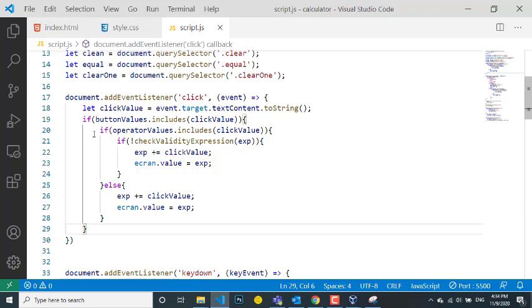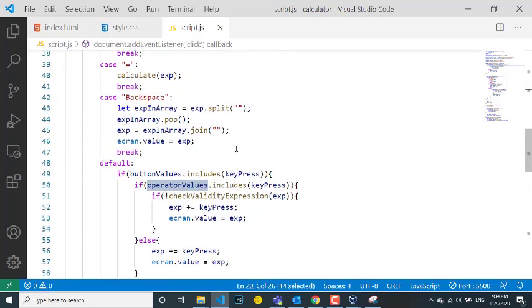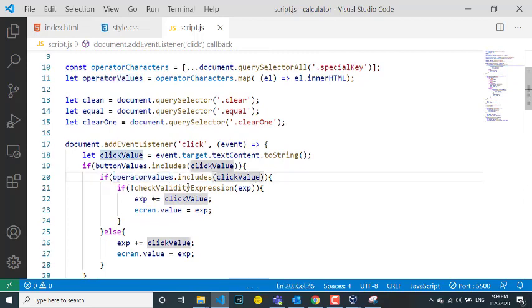So if it is, then we do this. Inside this we do what? We try to check if it's an operator. If what you just clicked is an operator, then we check the validity of the expression. This validity expression, you can see it here, is a function that I'm calling and passing an expression there, and then I'm negating it. So if it returns true, I negate it to false, and then nothing will happen. If it is false, then I negate it, it becomes true, and then this gets executed.